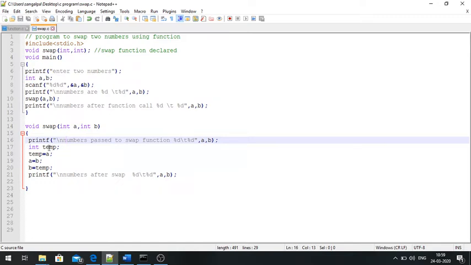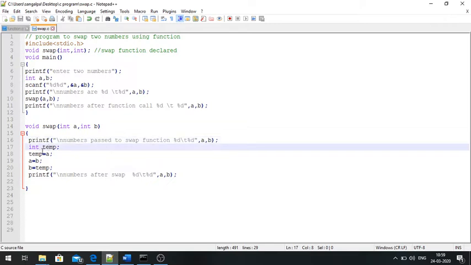How do we perform the swap? We use another variable, temp. First the value of a is passed to temp, so a is now free, and the value of b is passed to a, then the temp value is passed to b. That means the values have been swapped. After that I print the numbers after swap, and the values of a and b have changed. But when we print again in main, we can see the values have not changed, because the change happened only in the formal arguments. This a and b is the formal argument, and this a and b is the actual argument.